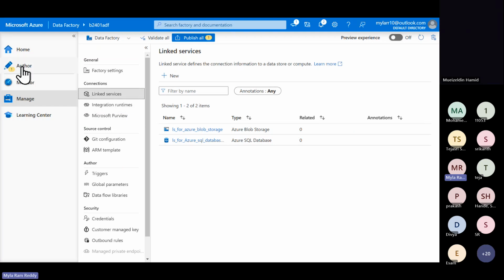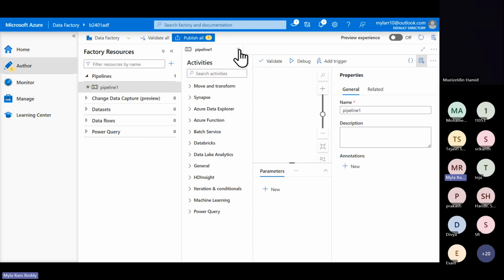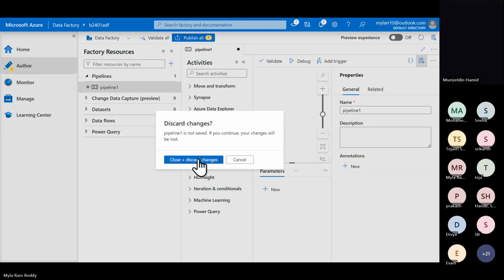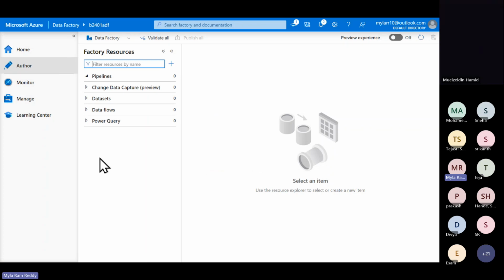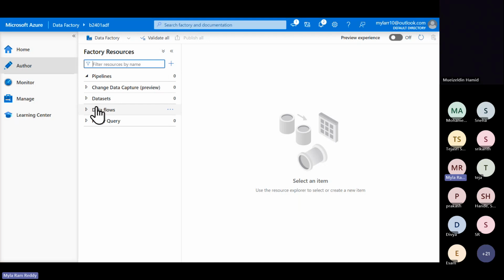Now, if you go to the author, let me open the author. Whatever is already available, I am closing here. Your author page will look something like this. Here, you can observe all the statistics. One of the things is called data sets. At this point of time, 0 objects are available. We did not create anything, that's why it is 0. I want to create one data set.